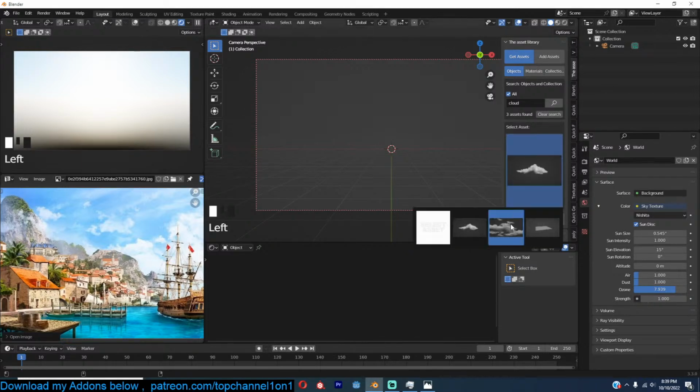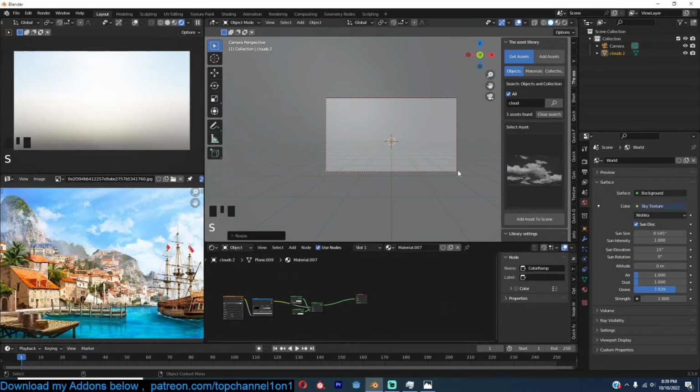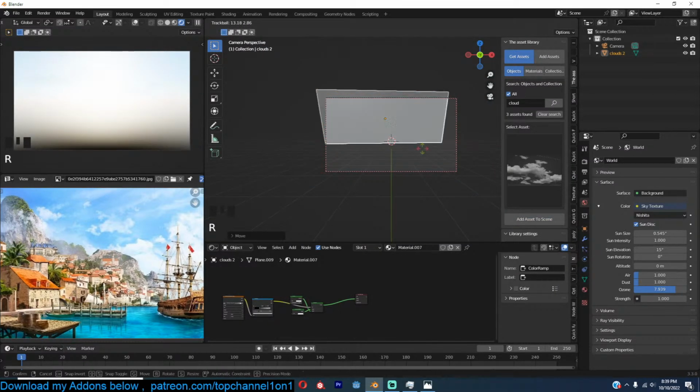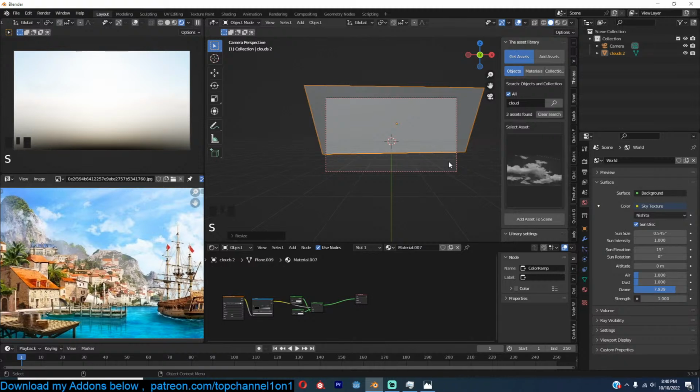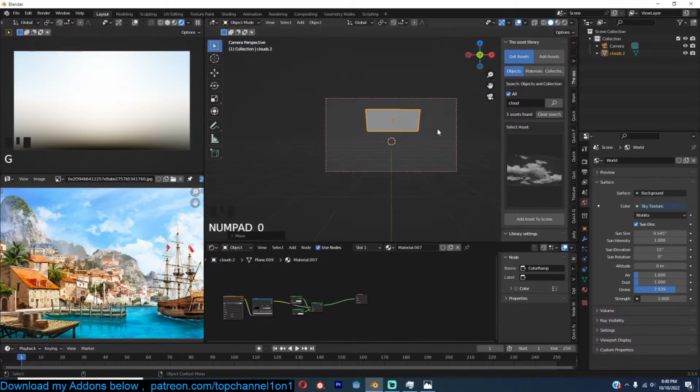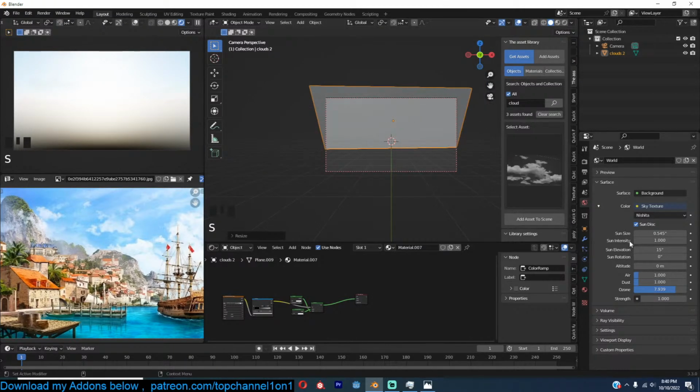Okay, let me bring in some clouds. And the back. I like to always start somewhere. Reduce the dust.